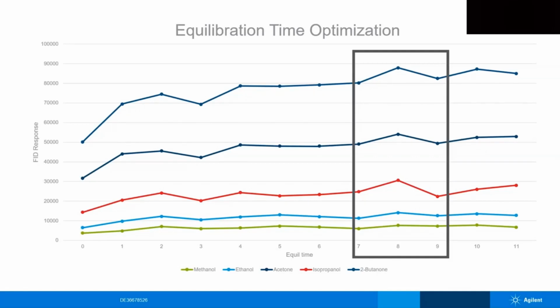But again, the same solvent mixture, and we can see at about 8 minutes, we have achieved our maximum response. So that would be the least amount of time that we would need to achieve that equilibration. And for most cases, it doesn't really change. You don't gain anything by having an extended equilibration. And so this would be the most efficient equilibration time to establish for this method.